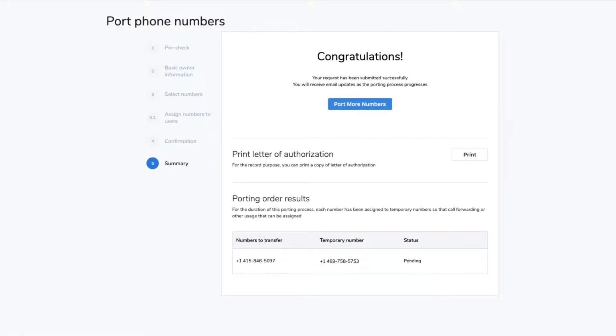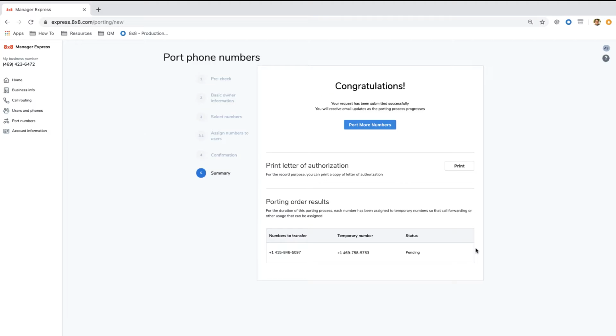8x8 will notify you via email with updates on the porting process. You can print the letter of authorization and see the list of temporary numbers that are assigned to the ported numbers. After submitting the porting request, the status of the transferred number appears as pending in the summary page.